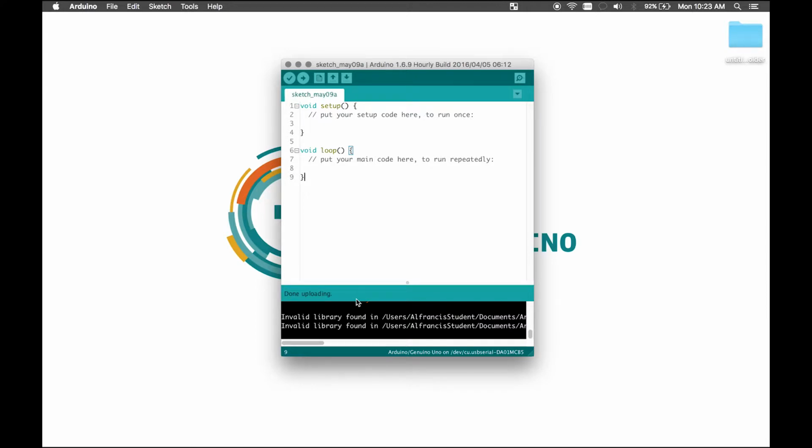Once it's uploading, you'll see something like compiling sketch, uploading, and then done uploading. If you saw, these two transmission lights were flashing. Remember, these lights are TX and RX, which stand for transmit and receive. So this is basically how you set up and install your Arduino.